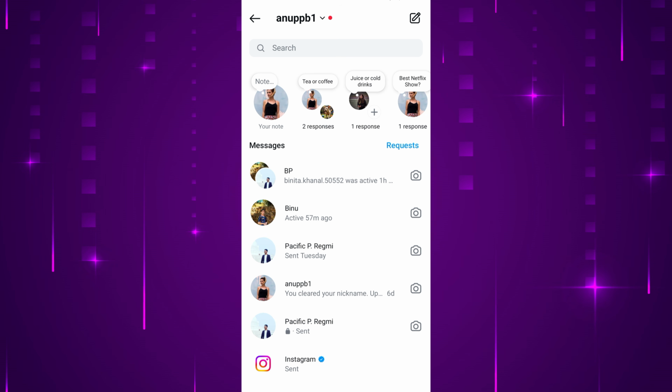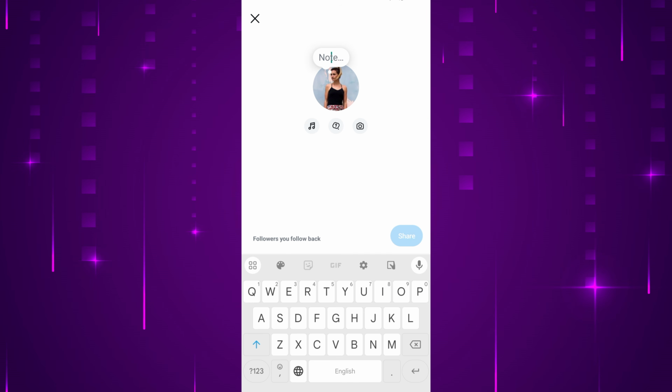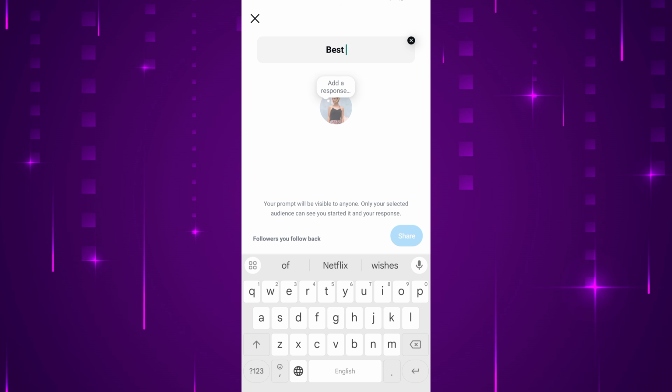To write a prompt on your Instagram notes, look for the circle with your profile picture and tap on Leave a Note. A new screen will appear. Tap on the prompt icon at the bottom of your profile picture. Now, type your question or prompt in the Write a Prompt box. You can also add an emoji here.